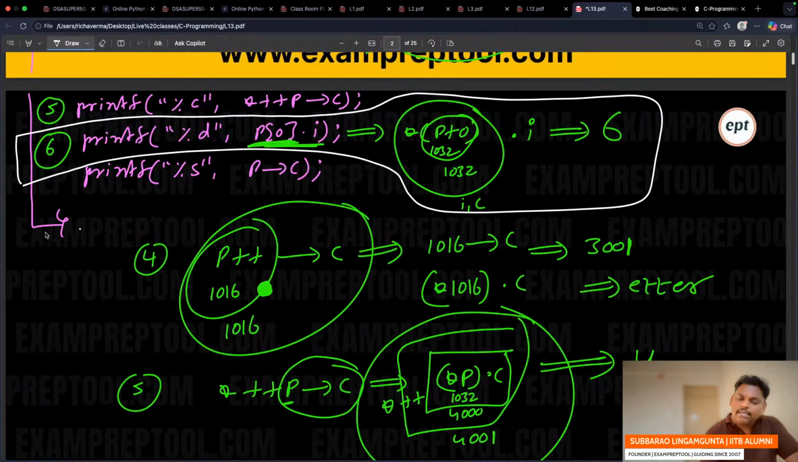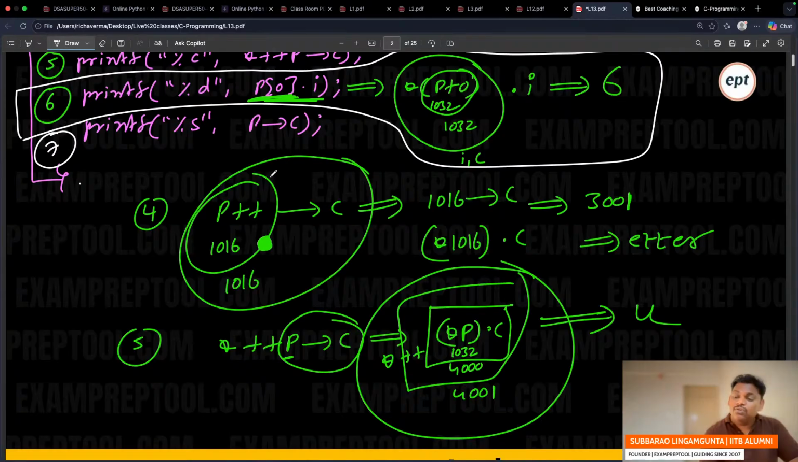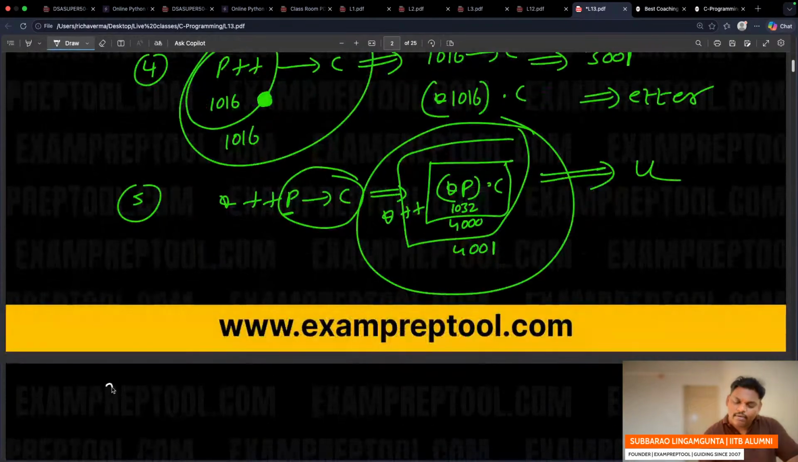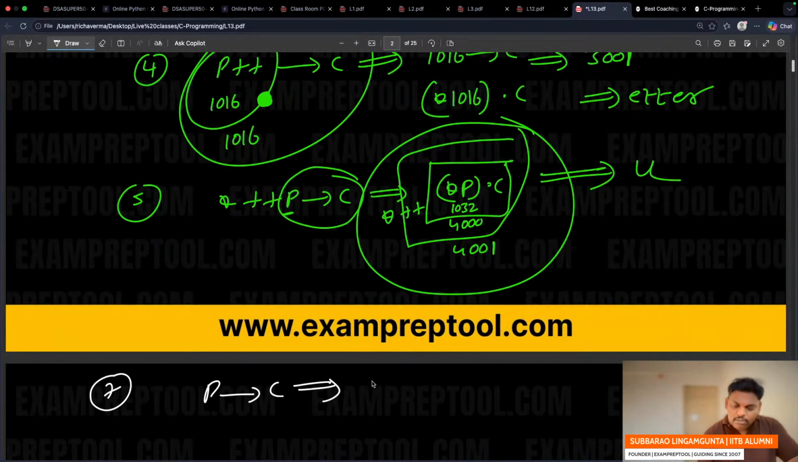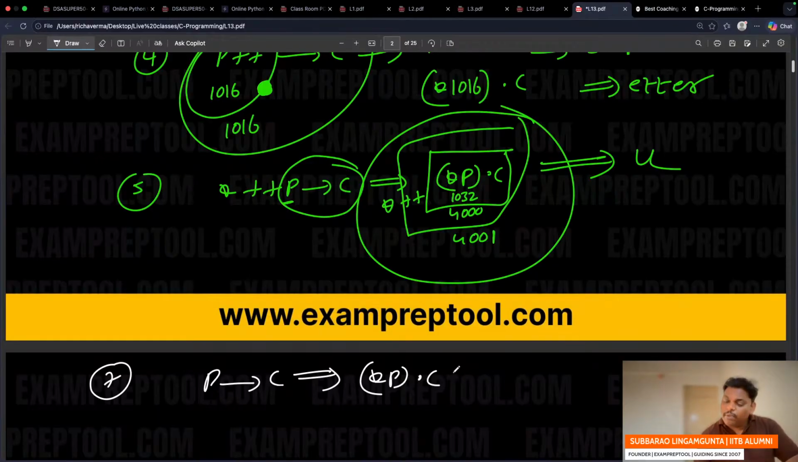Now let's see the seventh one: printf with P arrow C. Once again, there is no arrow; it is a shortcut. But what is the actual? P arrow C means *P dot C. What is P? I think it is not incremented, still 1032.